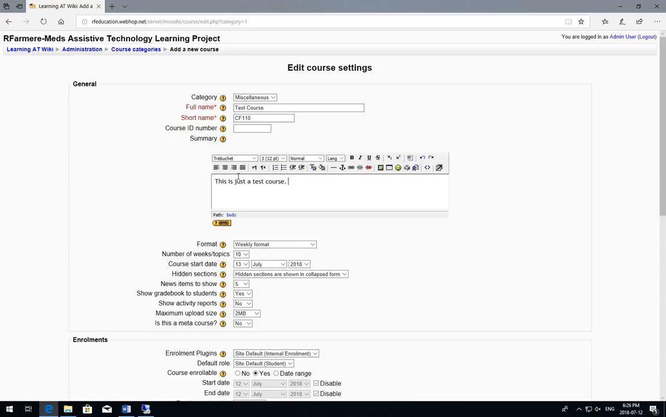Okay, now that you put in this is just a test course, the next thing we do here is we just go down a little further, and what we can see here is the weekly format and all of that, the course dates. We can show the grade book to students. Yes, many students do want to see their grade book, so I recommend leaving this on. Right now, the maximum upload size that an educator has the ability to upload of a file in this course is 2 megabytes. We can look at making that bigger in a future lesson at some point.